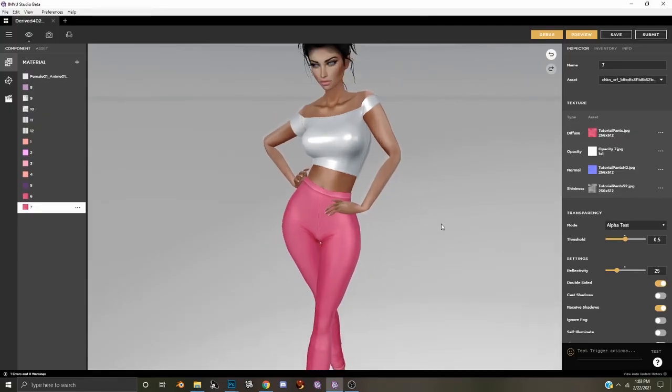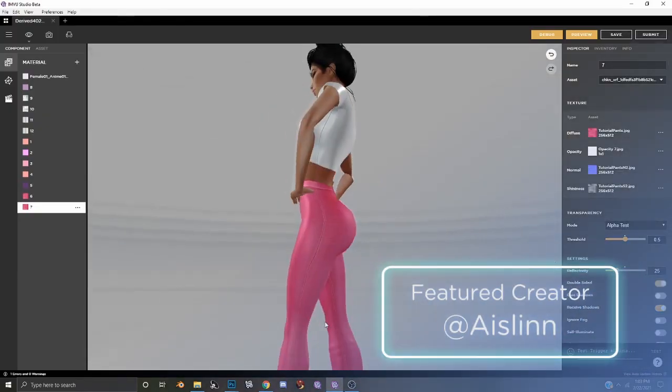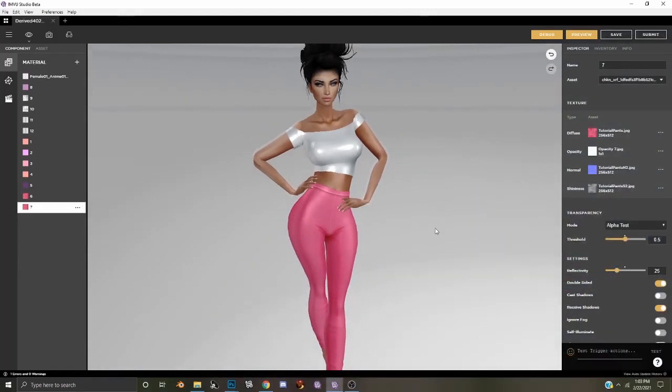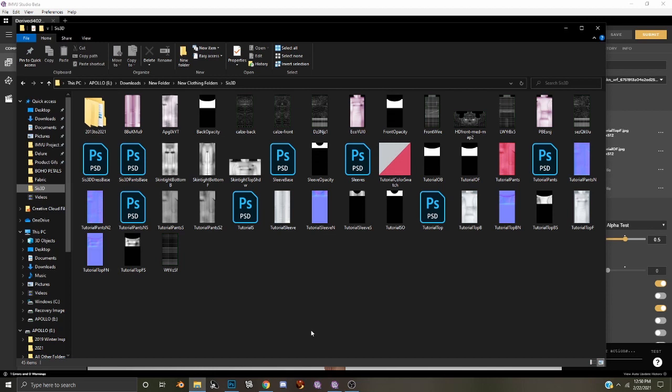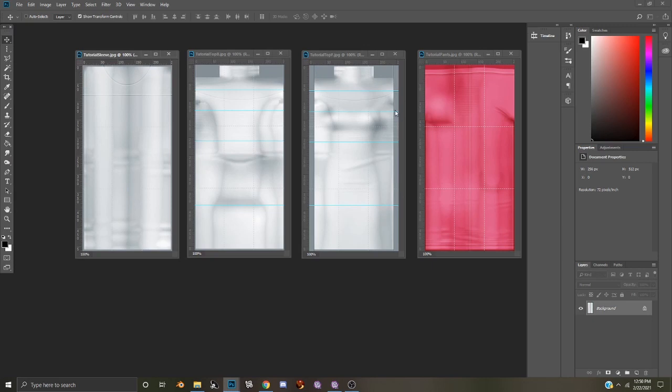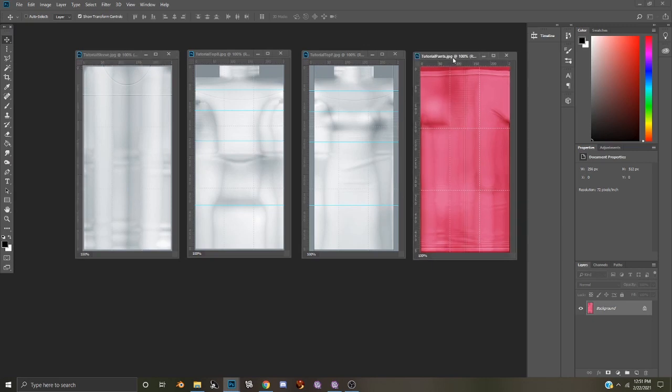Shininess maps are new elements brought to us by IMVU Studio. These give us the opportunity to increase the shine and depth of the outfits that we create. We're going to pull each new texture that we created in Photoshop into Photoshop, and now we will begin to create our shininess maps.